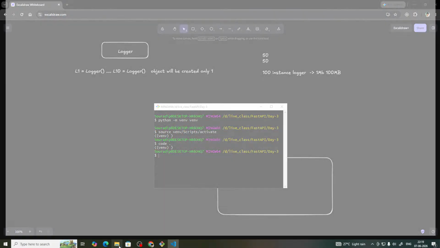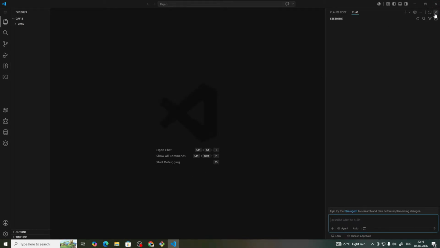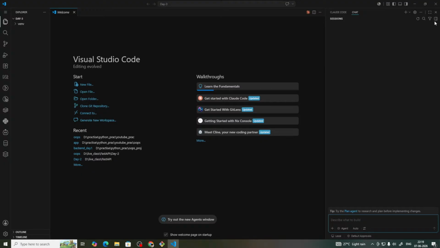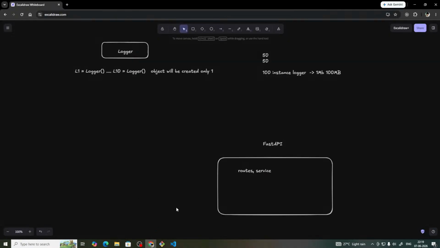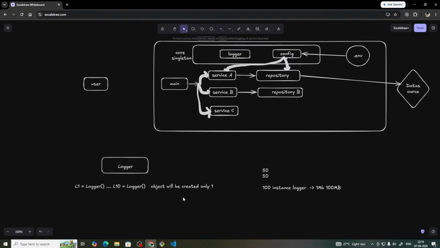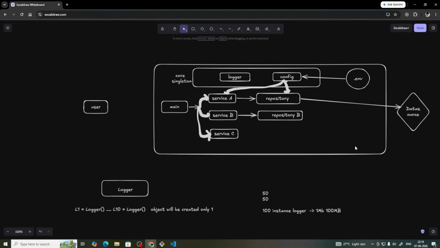Okay, now let's open VS Code. In today's class, we are going to see the folder structure which is mostly used in FastAPI. Now, as per this image, how to start? To start creating, first we need to make our env files, the environment files.